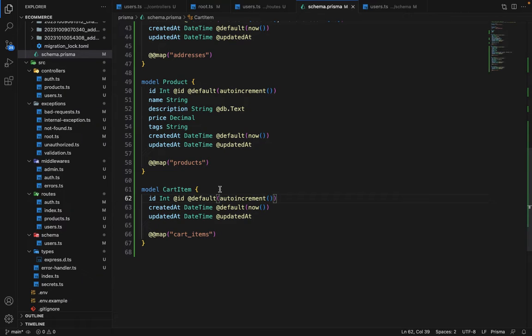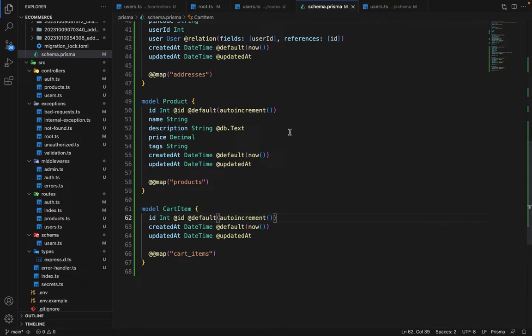Now, every cart item will have a user, for which user that cart item belongs. We have a product, so the product in that cart, and we need the quantity as well. So we need three fields.